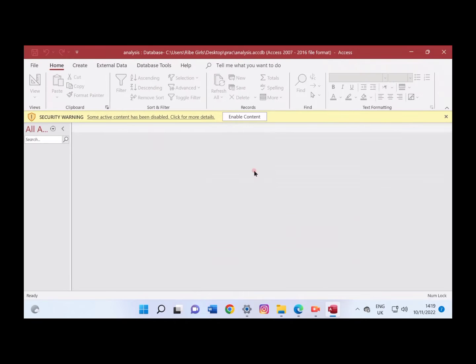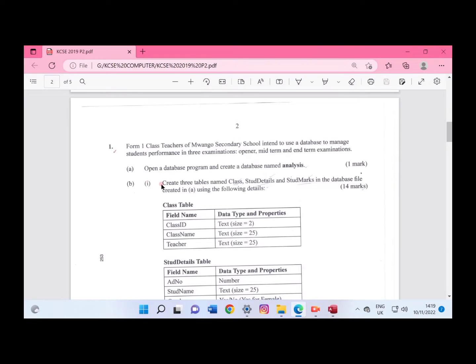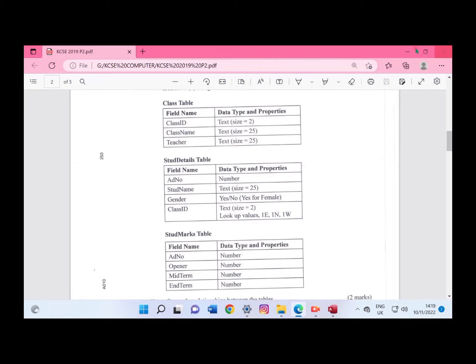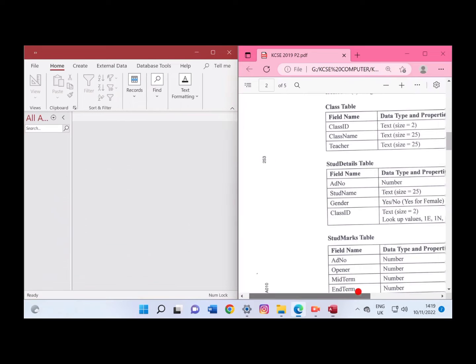Then from there, always ensure that you enable content, and after that I'm supposed to create 3 tables: class, student details, and student marks, and assign them the data types as shown here, and also the field properties. And this is how you do it.